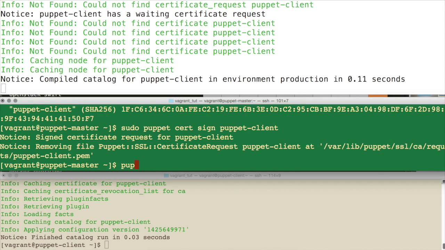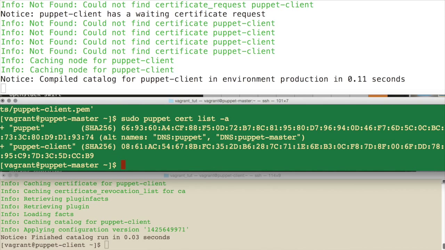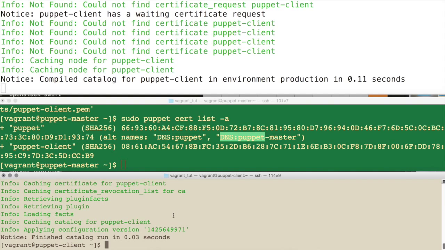So if you want to list, puppet cert list, so you can see Puppet master and Puppet client certificates are present under this domain DNS that we configured in puppet.conf.